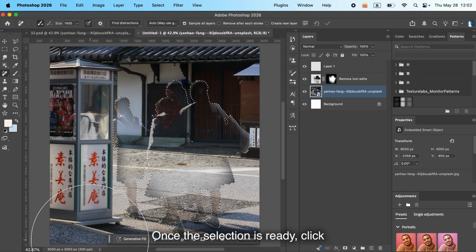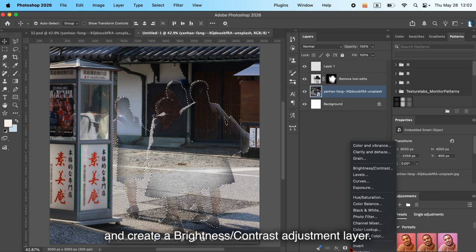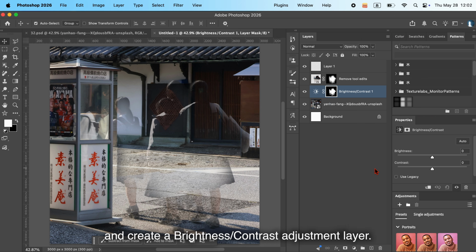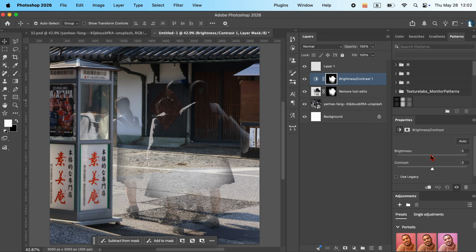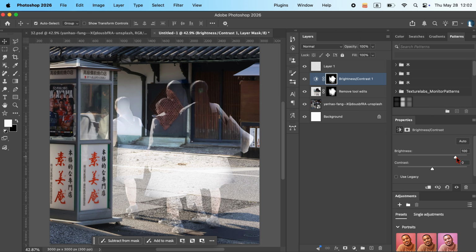Once the selection is ready, click the circular icon at the bottom and create a brightness contrast adjustment layer. Move the layer here, then slightly increase the brightness. Around this level looks good. Lower the contrast as well. Now duplicate that adjustment layer.